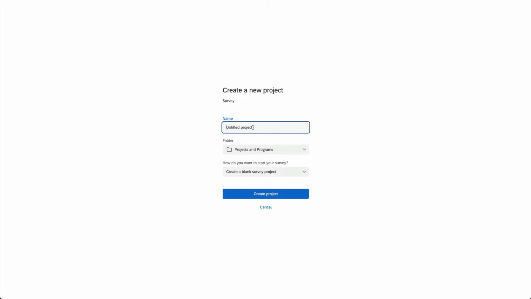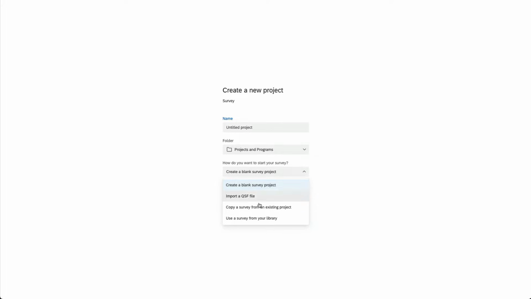You can also create a project from an existing copy. This is where you create a new survey based on a pre-existing survey that's already in your account. You can also create a file from a Qualtrics survey format, a QSF file, which can be used when transferring a copy of your survey to another Qualtrics account.